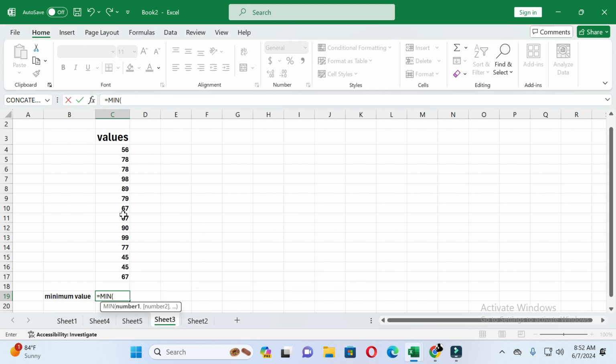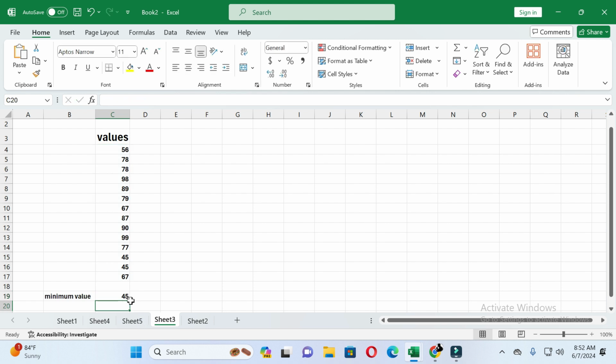After that, select the range. After selecting the range of values, close your bracket. Then press the Enter button. You can see the value is calculated. This value is the minimum value from all the values. So that is the first method.